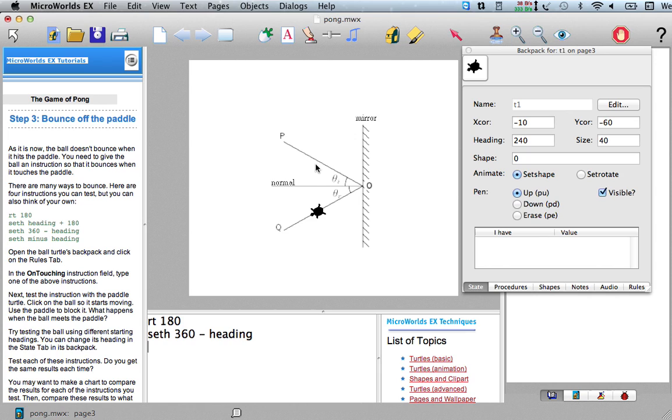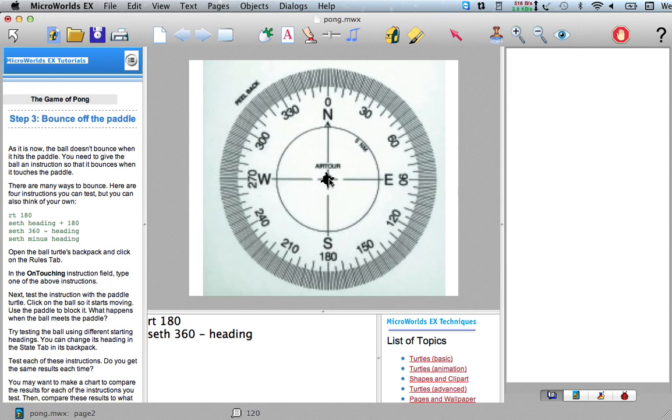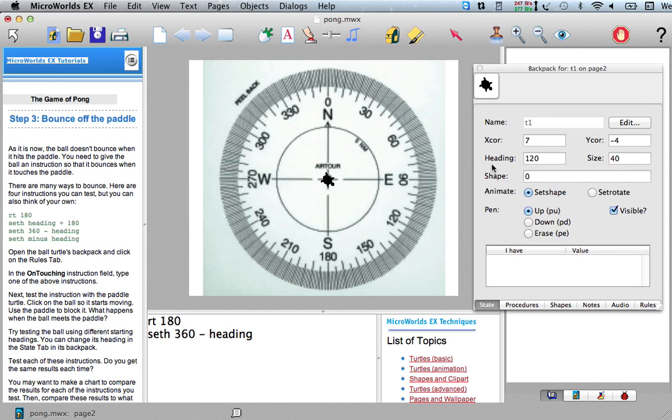Okay. Well, let's think about that. If we're here, so we were facing at, let's bring up this guy's backpack. I guess we were, yeah, okay, so if we were facing 120 and then said set heading 360 minus heading, that would switch him to 240. Interesting. So 360 minus 120.